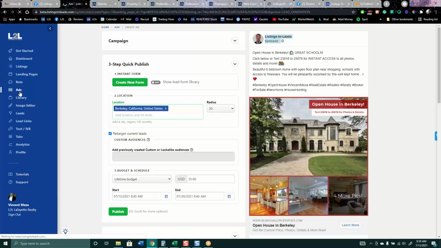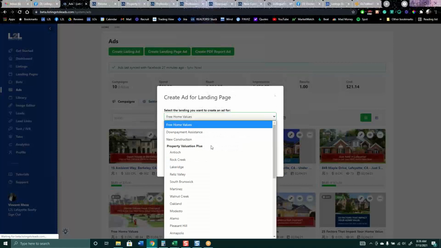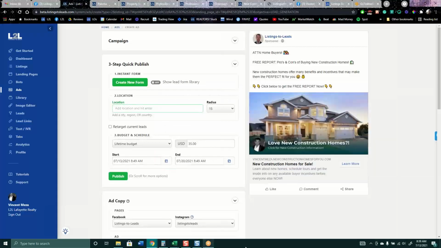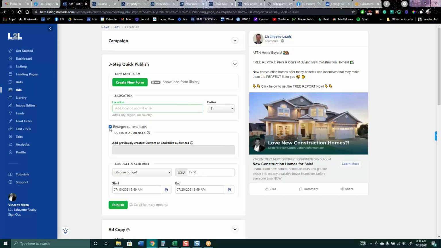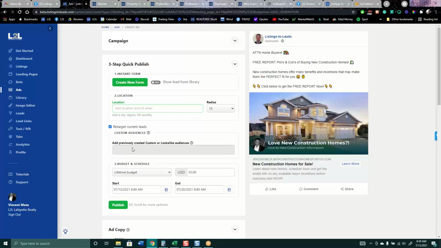Now, earlier I showed you that we also have landing pages. Remember I showed you, hey, you have a new construction landing page just sitting there ready and waiting for you. So you can run an ad on it just like I am here. Totally different, fresh look, create new form, type in the location, and retarget. You won't be able to use this if you're brand new. If you are a client though, if you're a realtor and you already have your own custom audiences built in Facebook, you can use those in retargeting, okay?